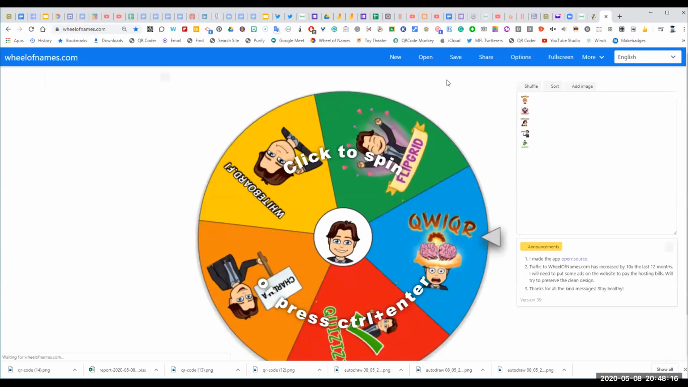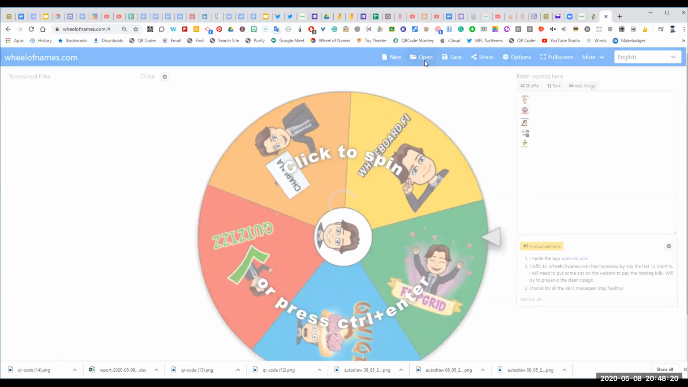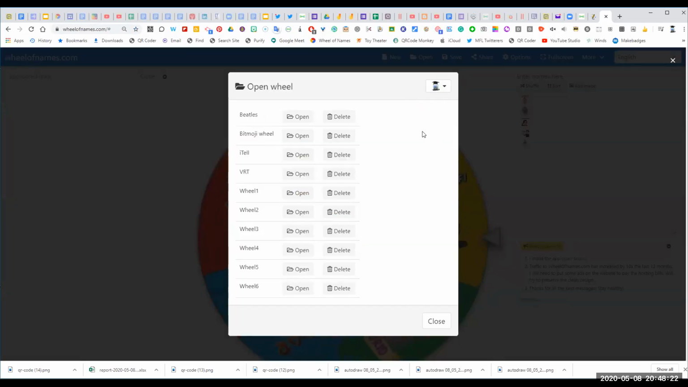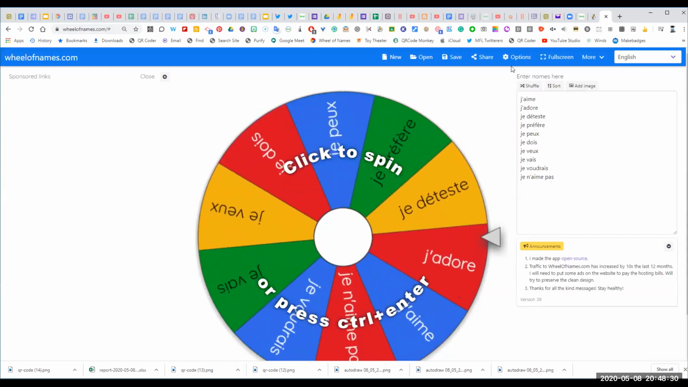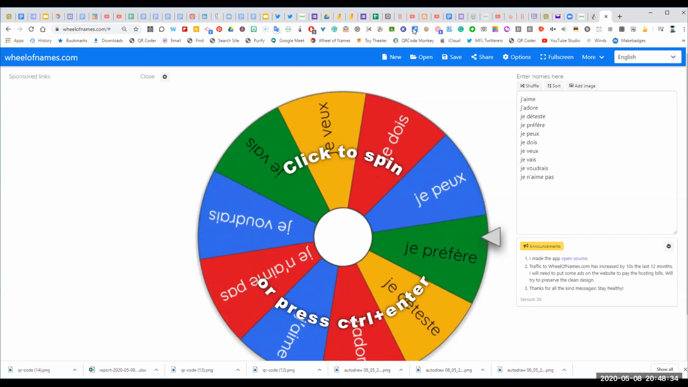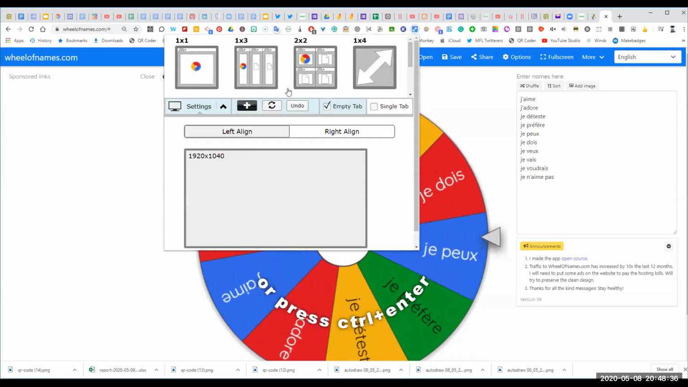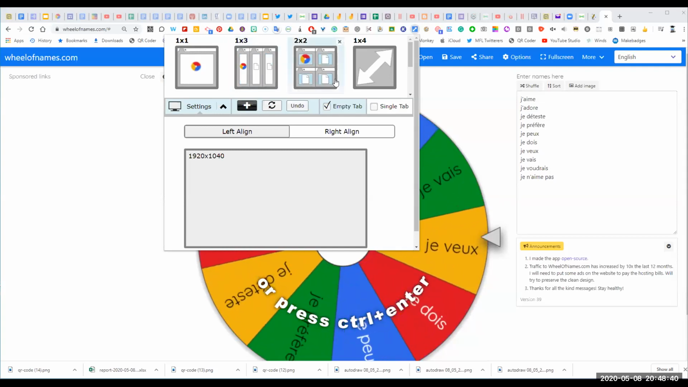Like this, okay, and then I'm going to click open like this, and you can see I've made these all beforehand. So I'm going to go to wheel 1 and click open like that. So that's my wheel 1. I'm now going to go to Tab Resize, which is here, and I've already made the one that I want, which is this one, the 1 times 4.